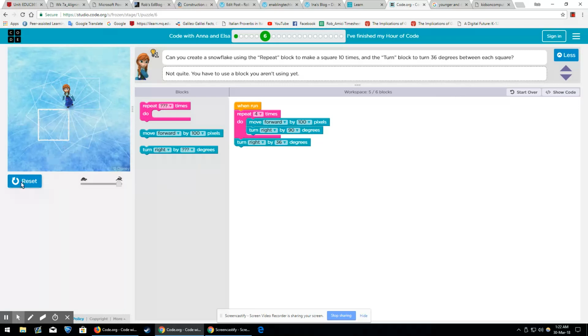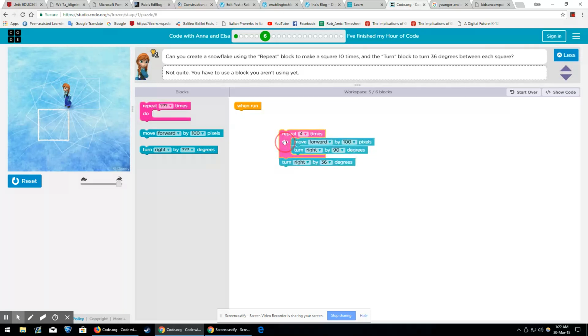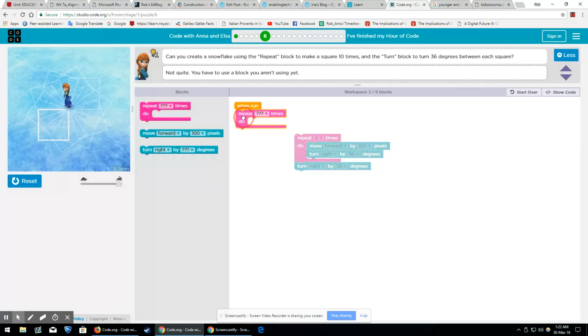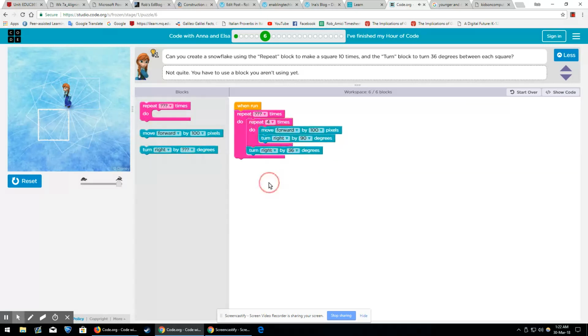Now let's see. So she's facing that way. Oh, she turned a little. Beautiful. Decomposition, step by step. Making big problems into little ones and defeating them.